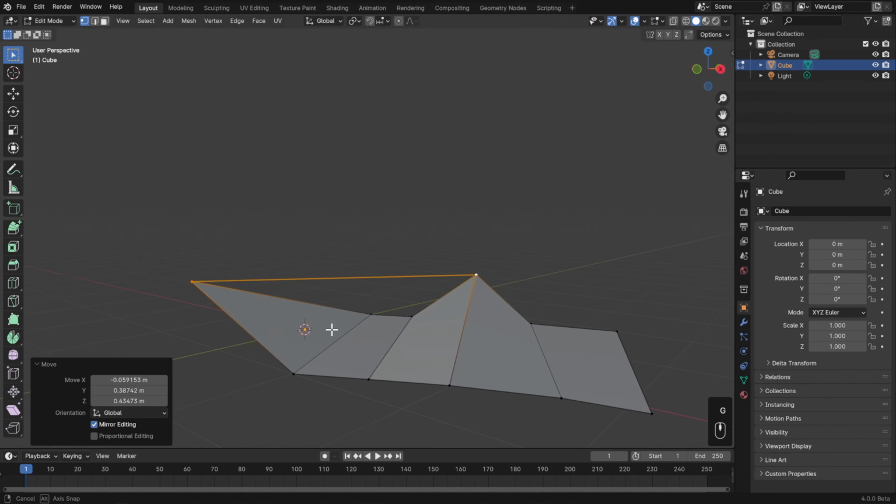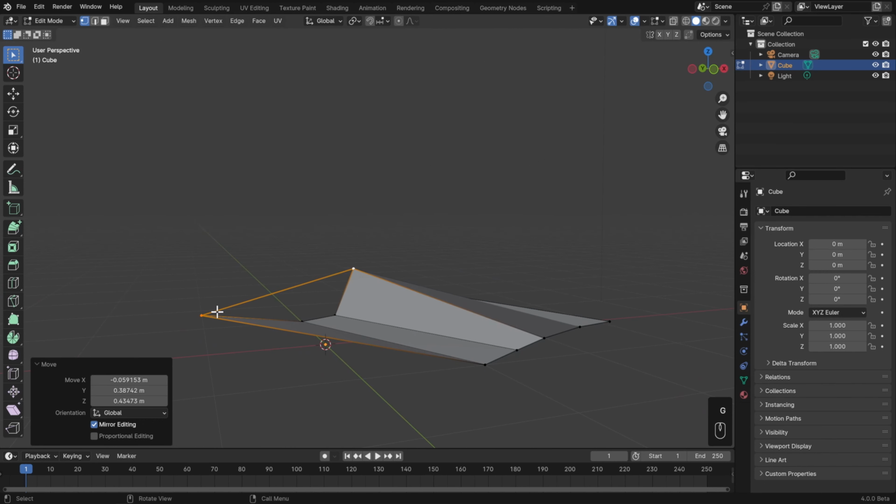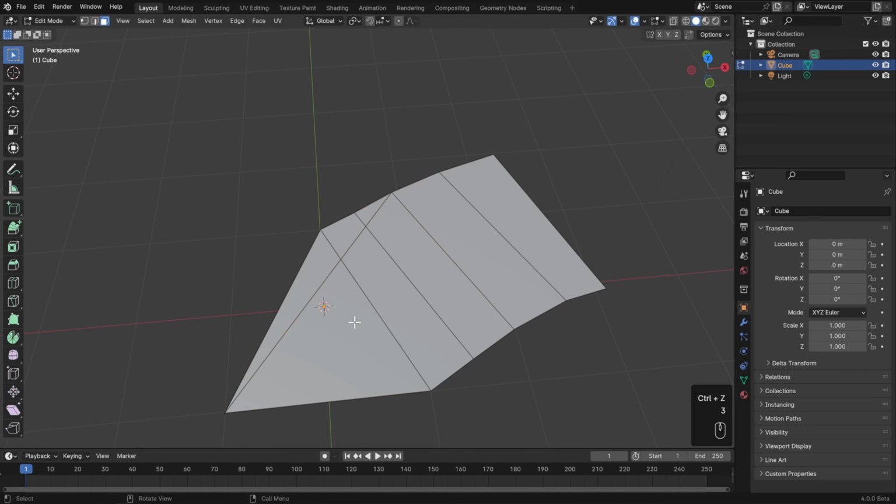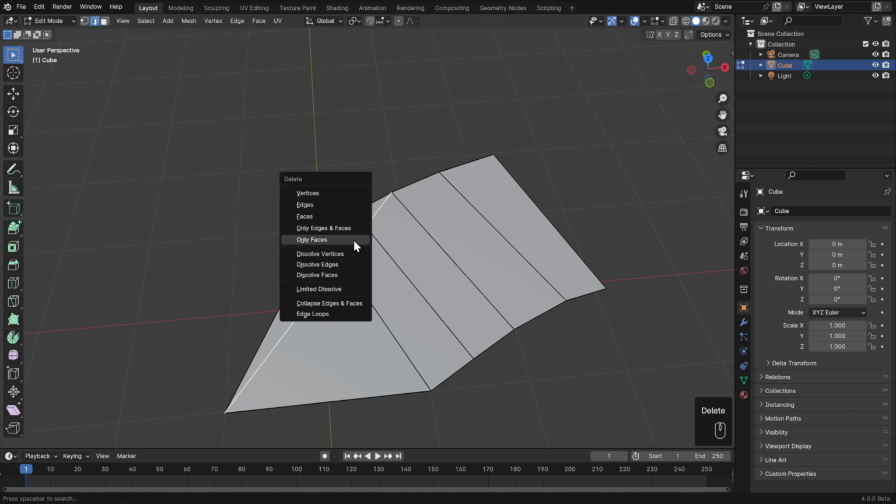Because if I pull these up, you can see that I just have the string from one to the other, which is probably not what I wanted. And it can be very confusing because then if you go to face select mode and you want to select this face here, well, it selects this entire area because these faces have not been cut in half. So if that happens, go ahead and delete the offending area. In this case, I'll just delete this edge.